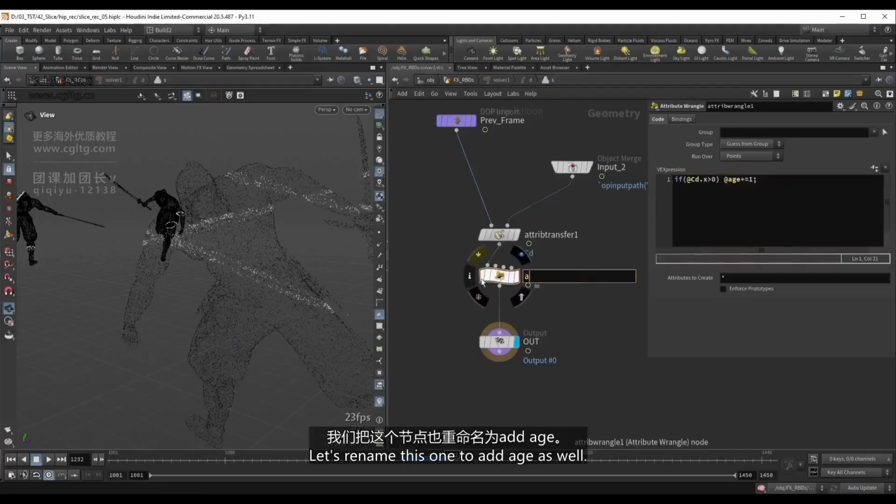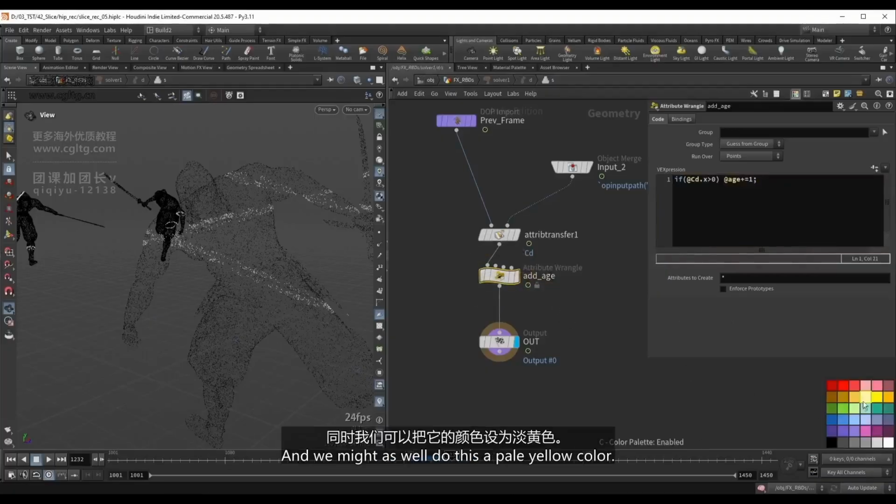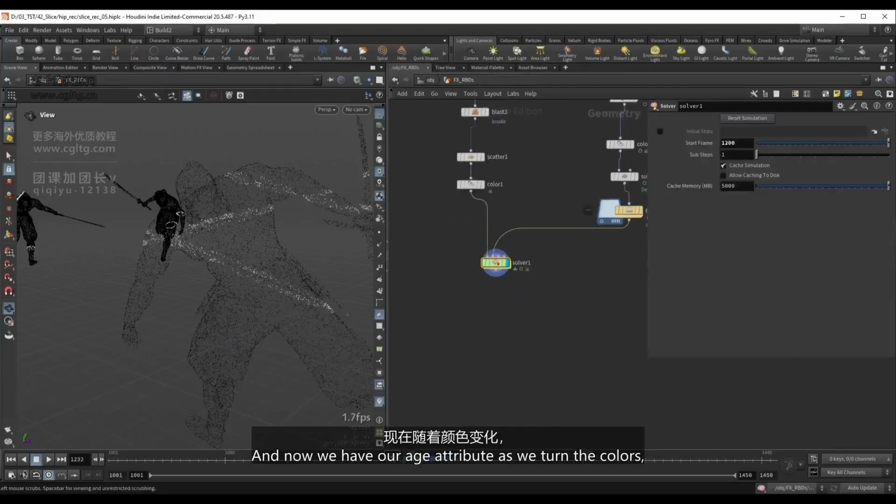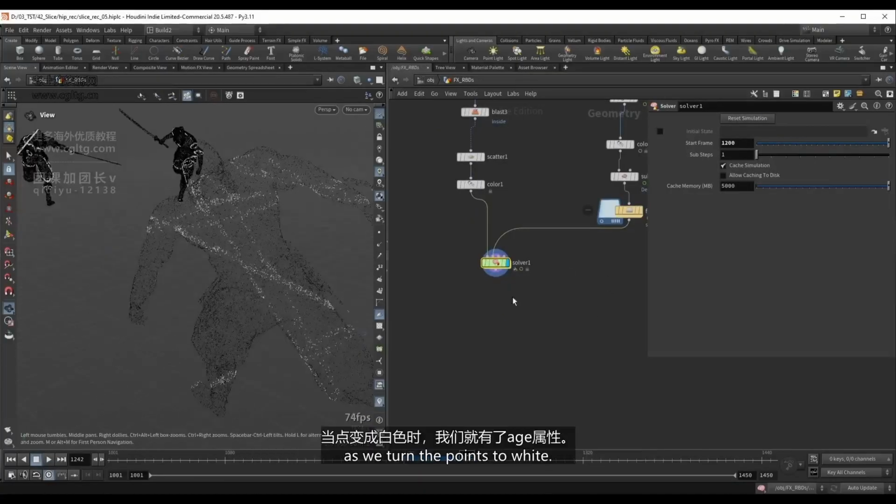Let's rename this one to add age as well, and we might as well do this a pale yellow color. So we can go up and we can reset the simulation, and now we have our age attribute as we turn the colors, as we turn the points to white.